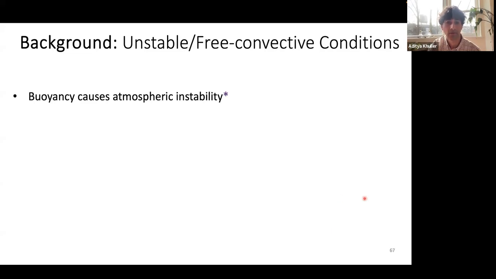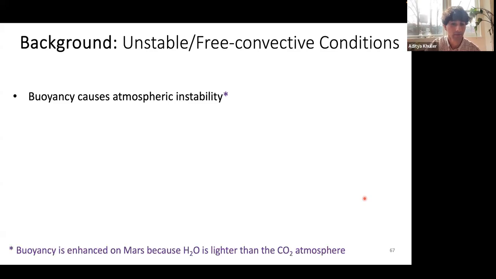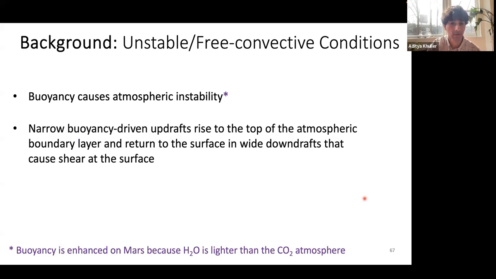So if you've ever been to the desert, you might have experienced this as well, where there's no wind and then suddenly a gust of wind will hit you and then nothing. And then from the other side, another gust will hit you. And what's happening is it's buoyancy causing instability in the atmosphere, which again is important for Mars in particular, because water is lighter than CO2.